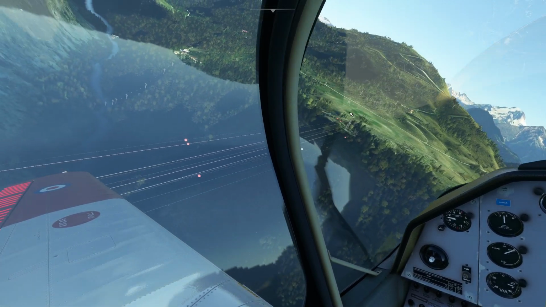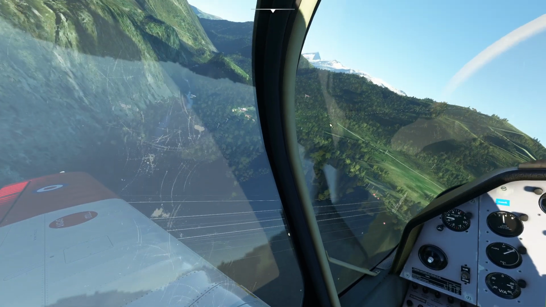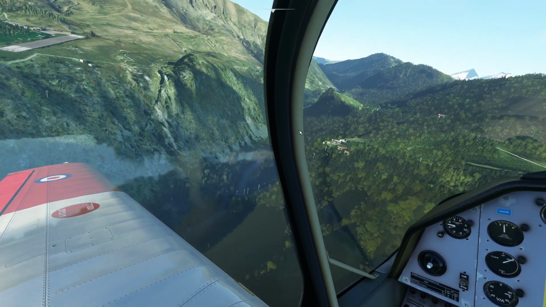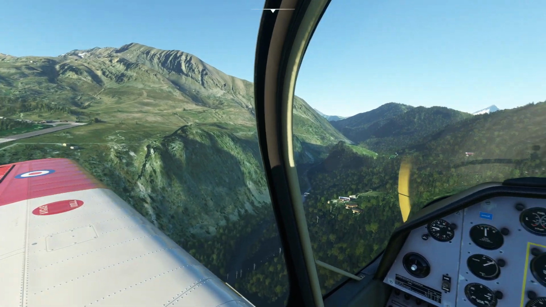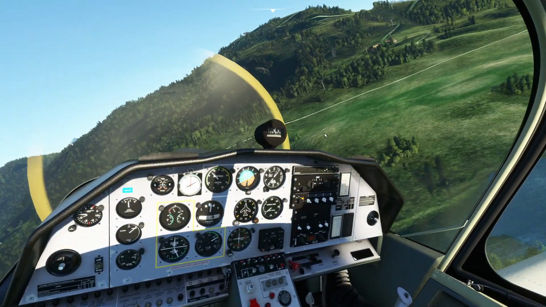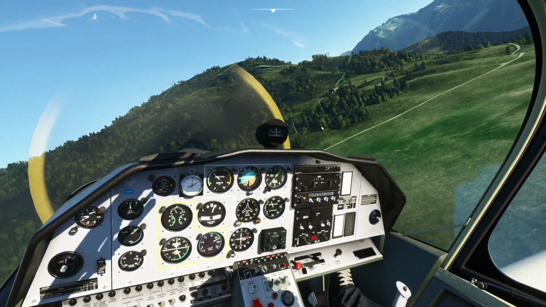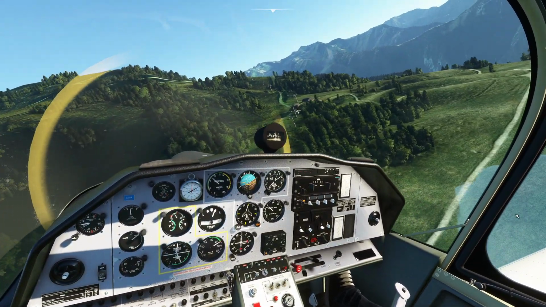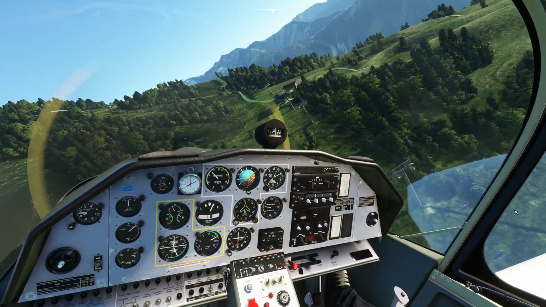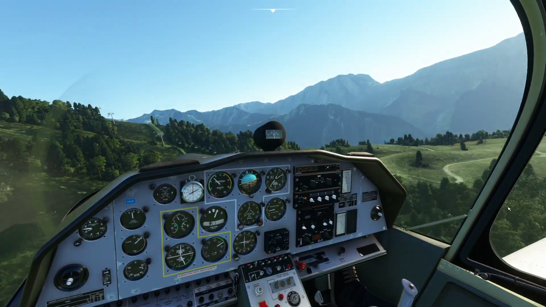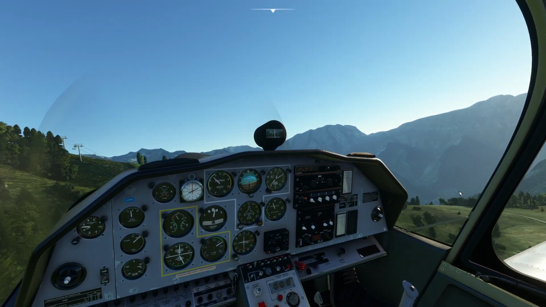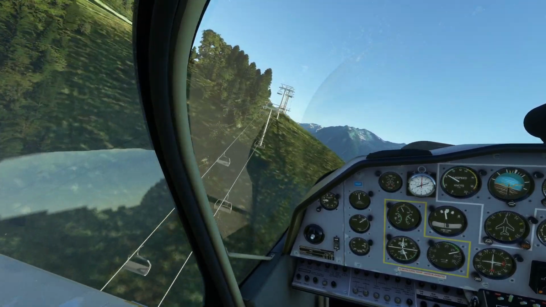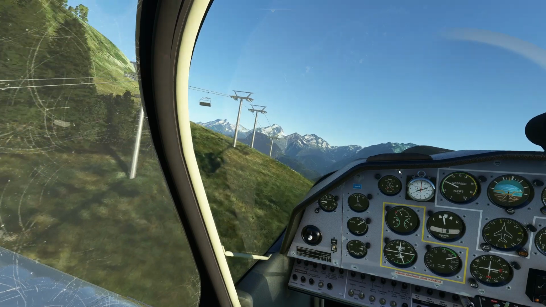And if we continue on round, you will see that there are lines and lines of these ski lifts. Obviously we're in the French Alps, so in the winter this is, you know, ski central. Fly up along one of these ski lift routes, you'll be able to see the lifts on the cables. Just try and miss this to one side. We have to be mindful that we can hit these cables.